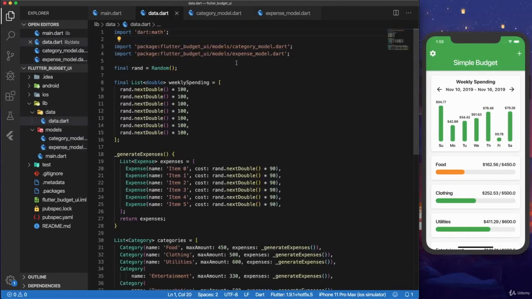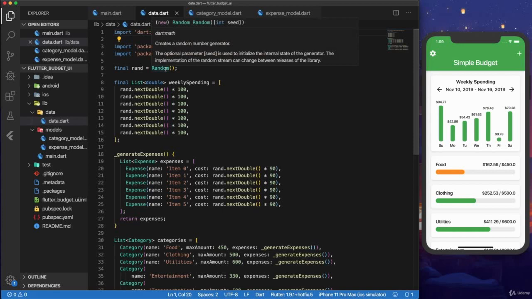Let's run through our data.dart file so we know what kind of data we're generating and how it's going to be used throughout our app. The first variable we create is called rand, and we make it equal to an instance of Random, so it becomes a random number generator.